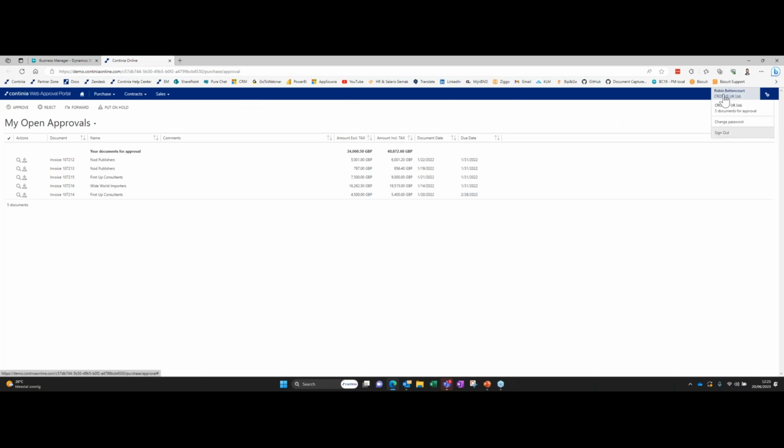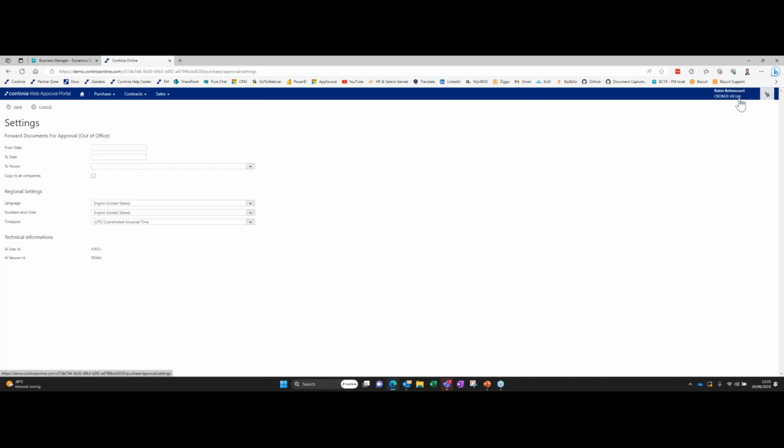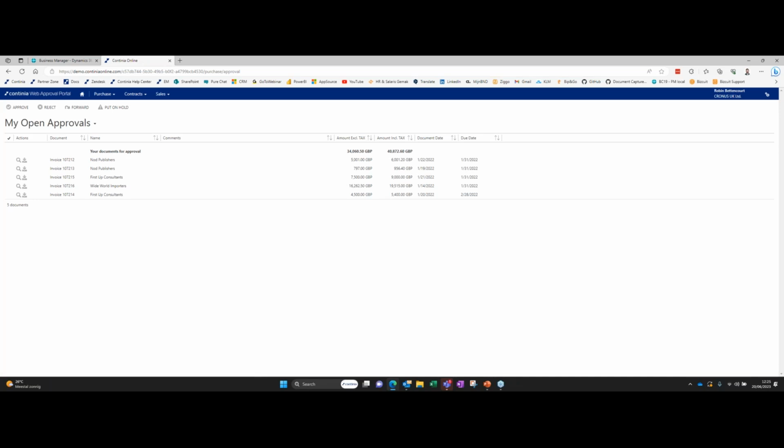On the far right, I can toggle between multiple companies if I have them. And here I can set up my out of office in case I am going on any kind of leave. When I forget as an approver, the accounts payable team will also be able to set up the out of office for me, so that the approval will just continue and it will not get stuck.